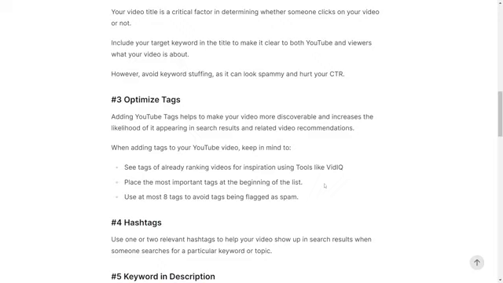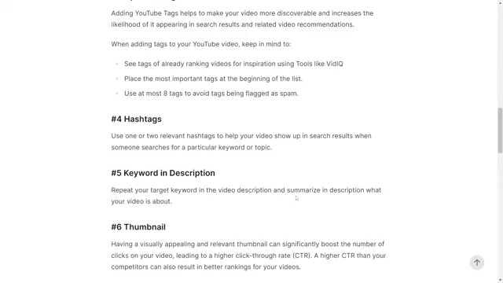It is important to place the most important tags at the beginning of the list, because those are the most important keywords. The third point is to use at most 8 tags to avoid tags being flagged as spam. Tip number 4 is to use hashtags. Adding 1 or 2 relevant hashtags leads to better SEO, so also add hashtags to your video.